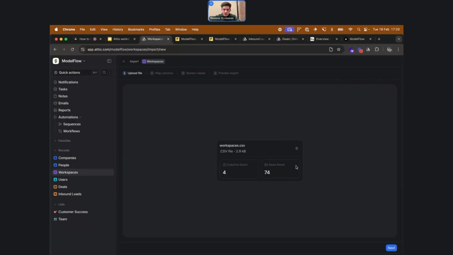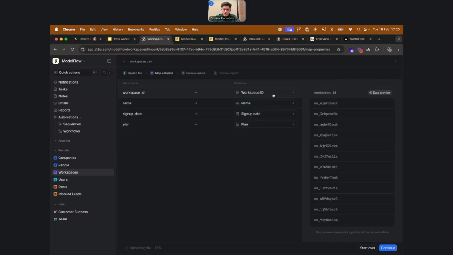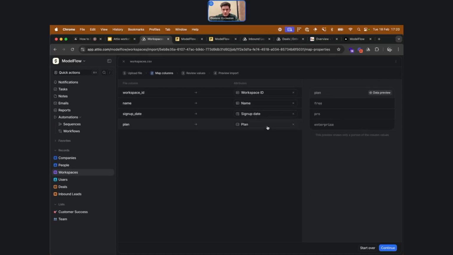So you can see an example here for workspaces. You'll see we've got workspace ID. We've got that sign-up date field as distinct from created at, and we're also mapping some other fields. Essentially, we'll always have a plan field to distinguish what plan our customer is on.